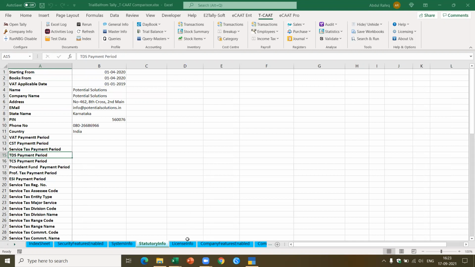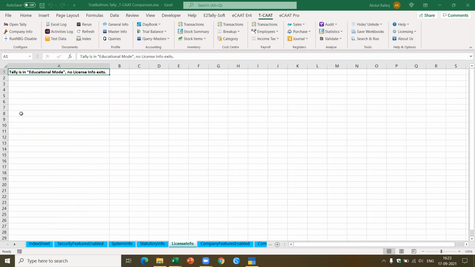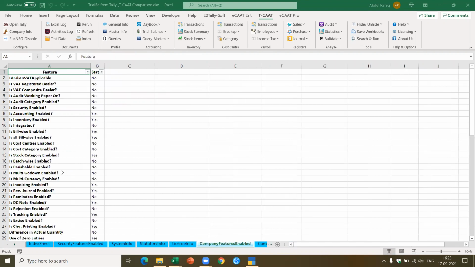It also gives me the license info. In this case, it will be educational mode. I don't have any license in this case. This is also to demonstrate that you can use most of the features of TCAT even in an educational mode or educational license of Tally. Only a few functions are restricted in the educational mode. You also have the company features which are enabled, so you can get a quick idea of what is enabled in Tally.